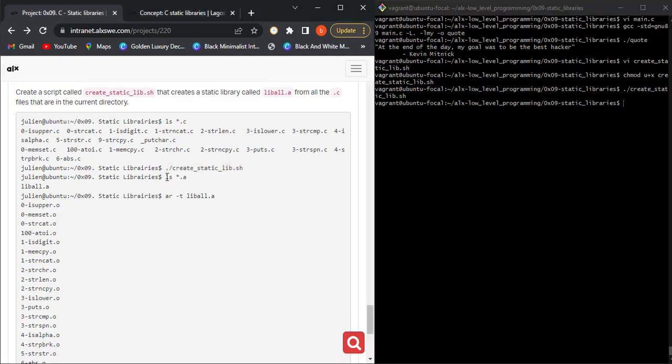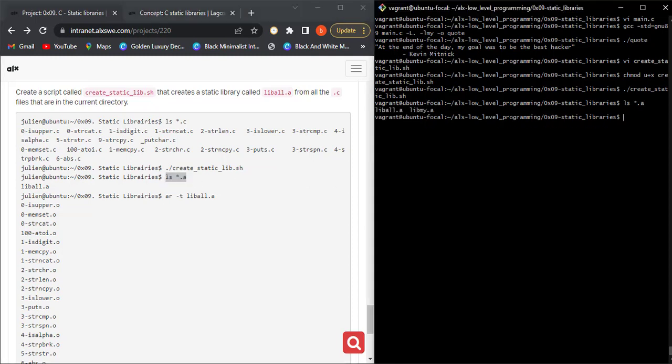Okay, so it has now been created. So now let's see the content of that static library. I'll just say ls *.a here. I'm using this same command here. So paste here. So you can see we got liball.a. The reason we are seeing this is because this is the static library we created in the previous task. Don't forget, right? So this is now appearing.